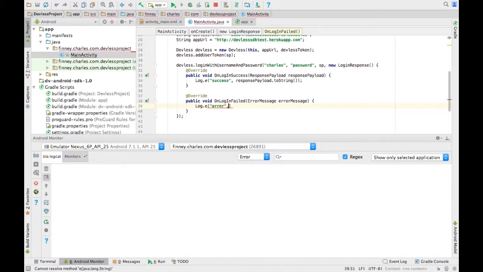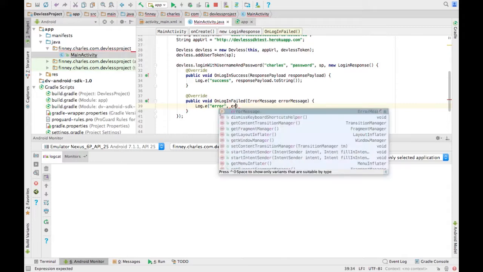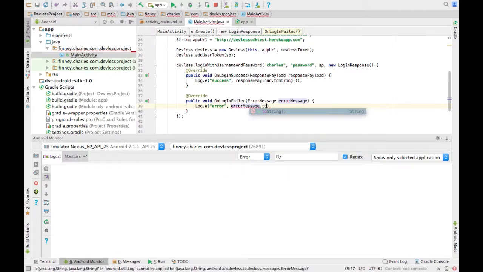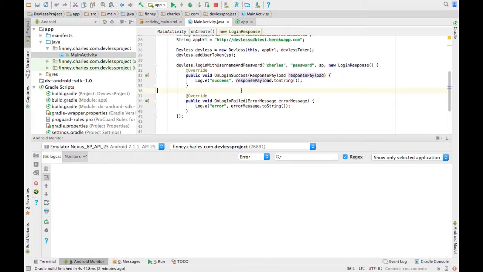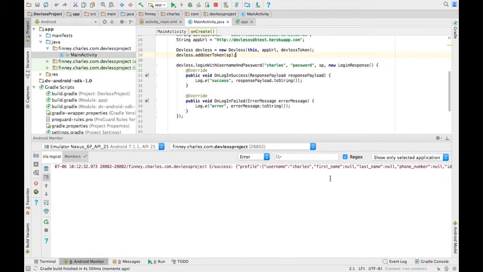Let's hit on error, and then what are we going to do? We are going to output the error message dot to string. Yeah, this error message, and then this payload. So now let's try logging in. It should be successful because Charles and the password match whatever you created with. You understand? So now we are running it on the emulator. Let's see what happens. Sweet, it has given us success profile.